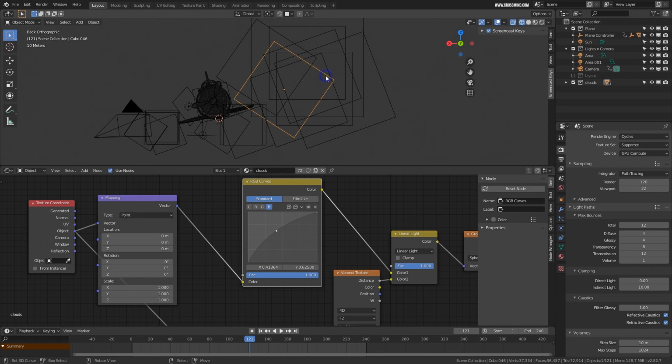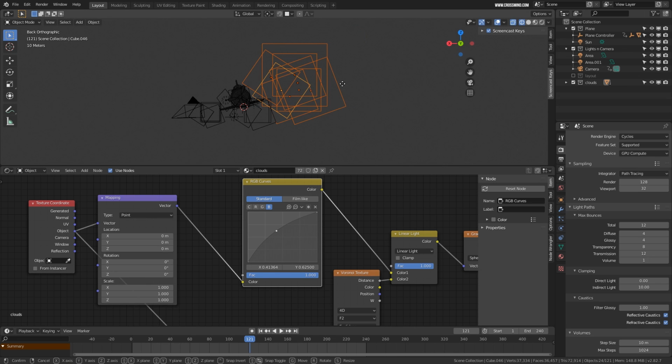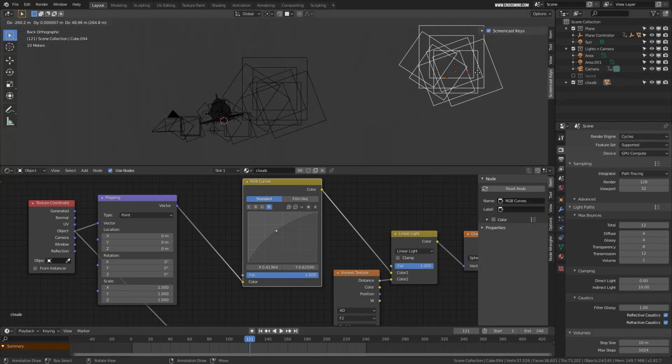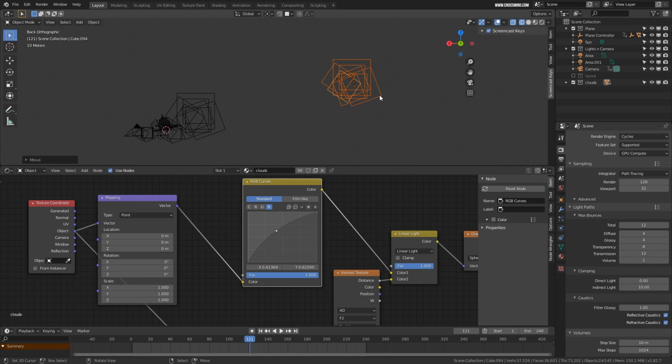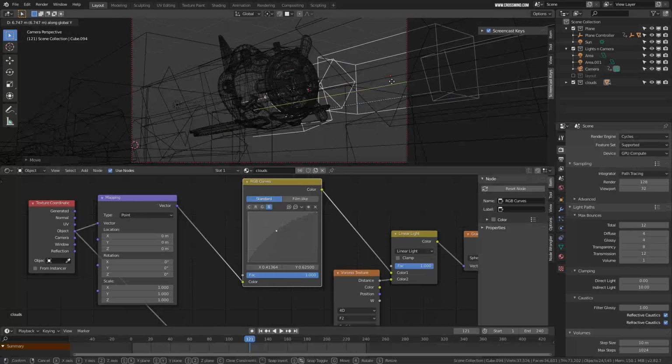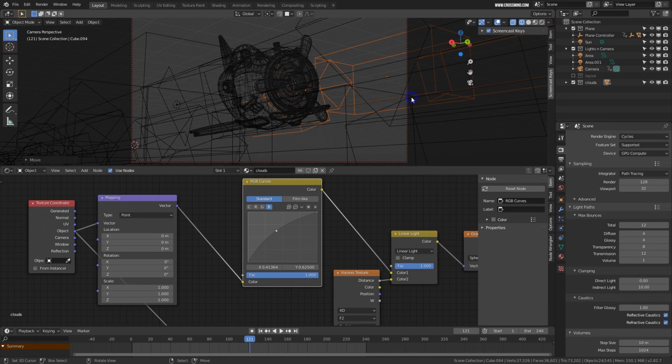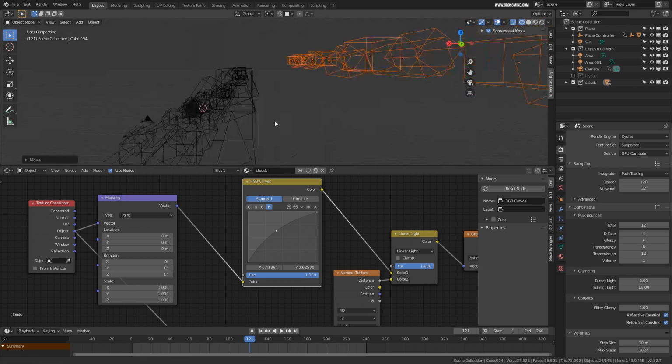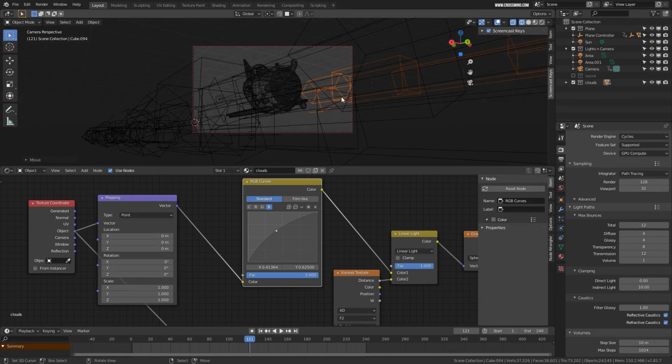Let's go to the back view. So whatever clouds we have in the back, let's create one more layer of it and place it really far from the camera, like so that we have some more interest in the background.